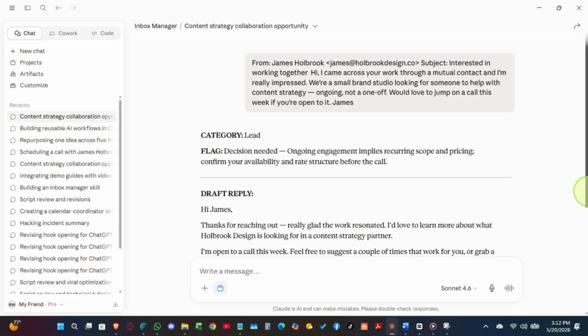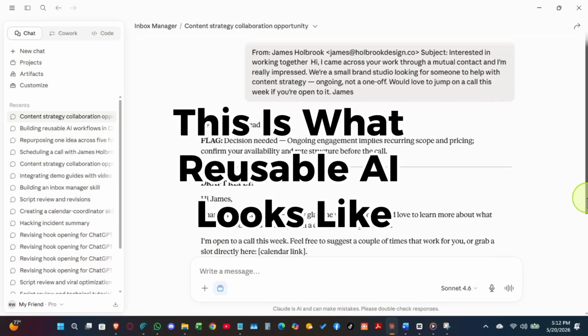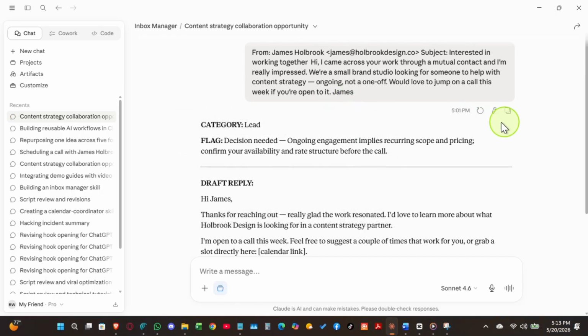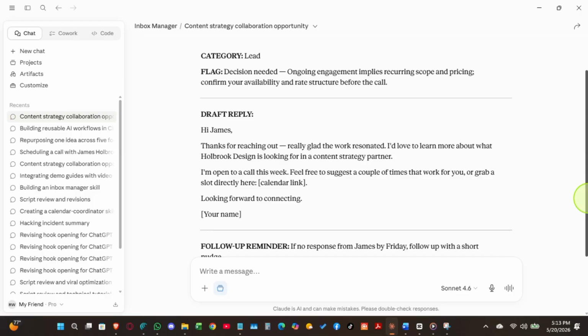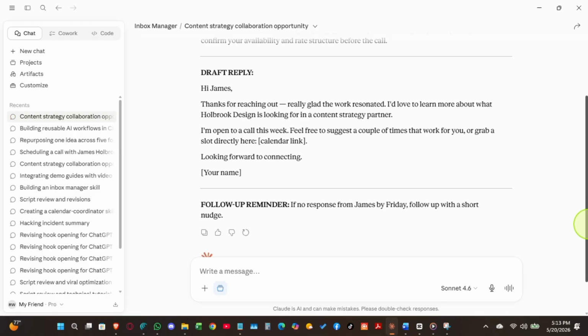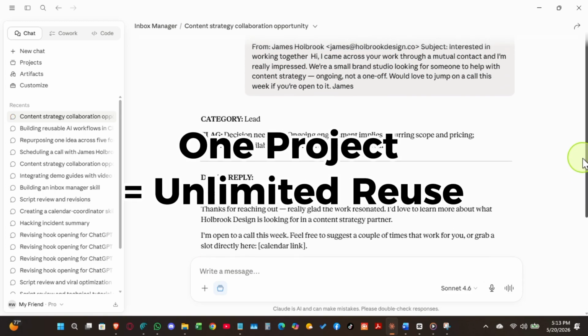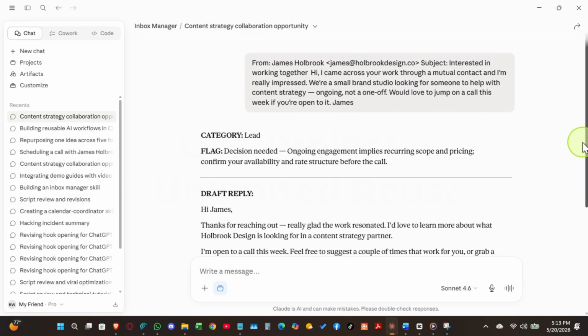And that's the inbox manager. An email comes in, you paste it, you get a categorized and drafted reply in under 2 minutes. That's 30 minutes of email admin reduced to one review pass. If you want to automate the next layer, you can connect this to Google Sheets through Make or Zapier to automatically log every lead. But it runs completely on its own without any of that. Start here, add later. Skill 1 is done.